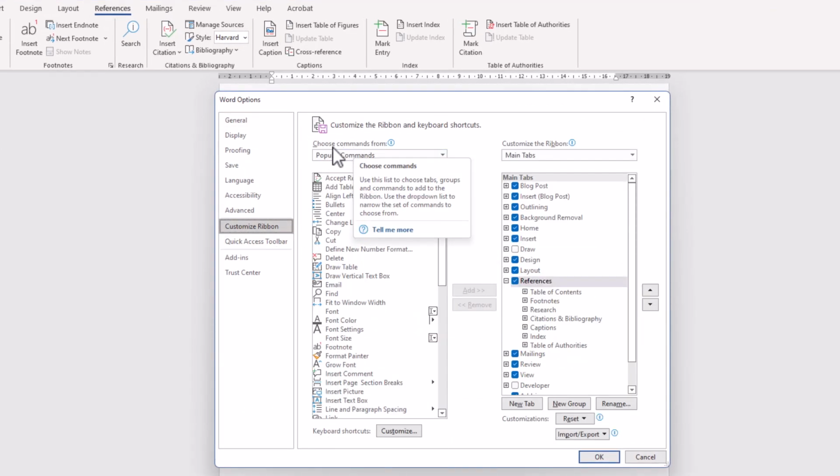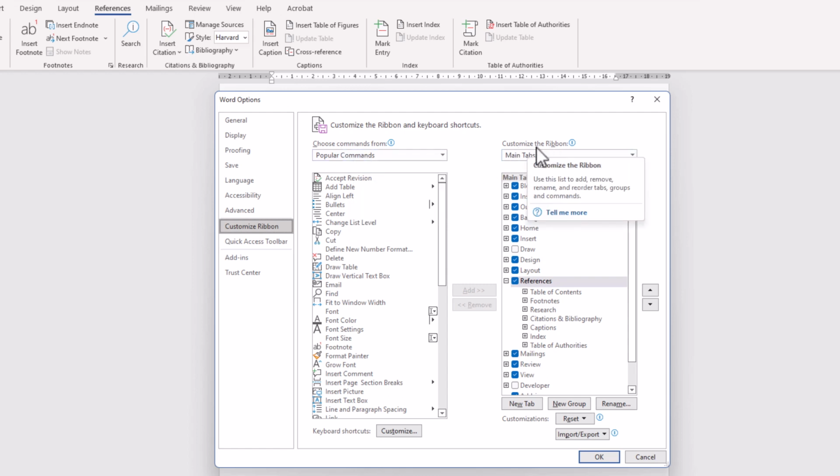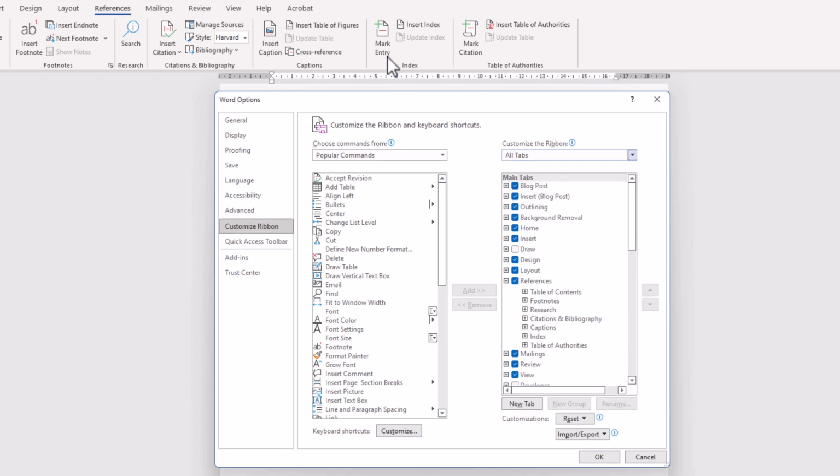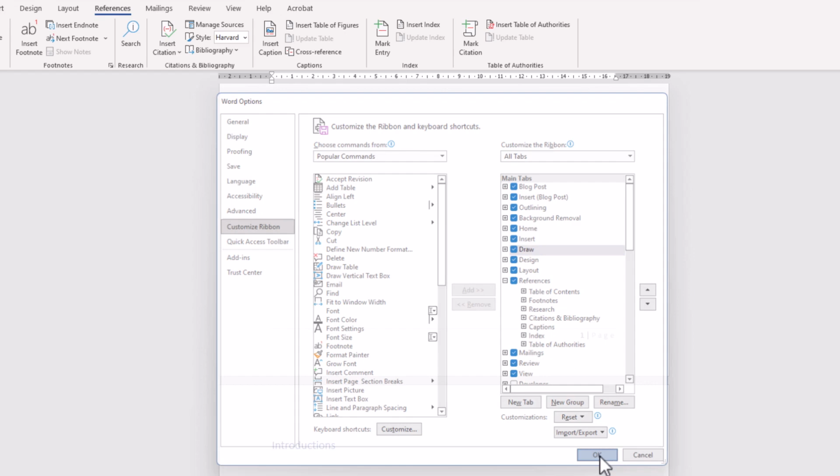On the left side we have Choose commands, and on the right side we have Customize the Ribbon. Which section? Main tabs, tool tabs, or all tabs? For example, by default we don't see Draw here on the Windows version. On the Mac version it is enabled. So you could simply enable that and press OK.